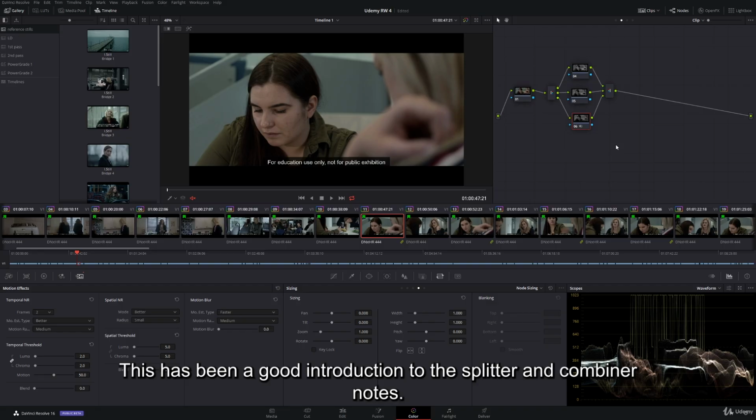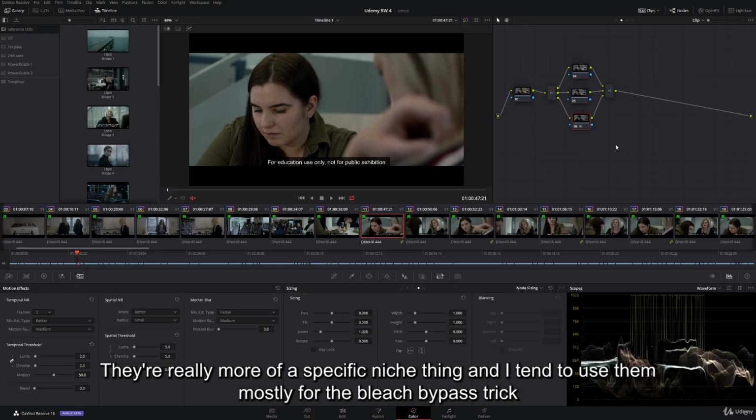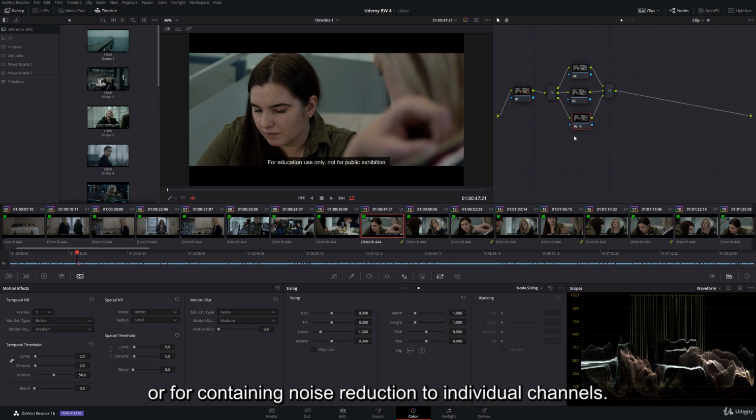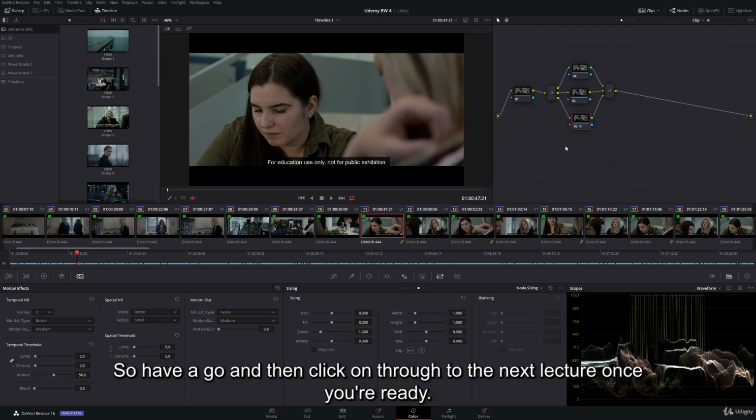Right, this has been a good introduction to the splitter and combiner nodes. If these seem a little high concept, then don't worry, it's not very common for us to make use of them. They're really more of a specific niche thing, and I tend to use them mostly for the bleach bypass trick or for containing noise reduction to individual channels. That being said, practicing with everything is going to make you a better colorist, so have a go and then click on through to the next lecture once you're ready.